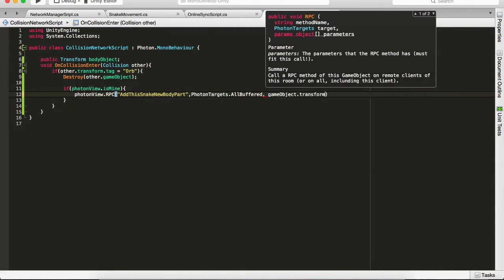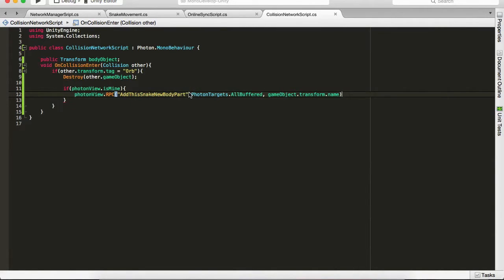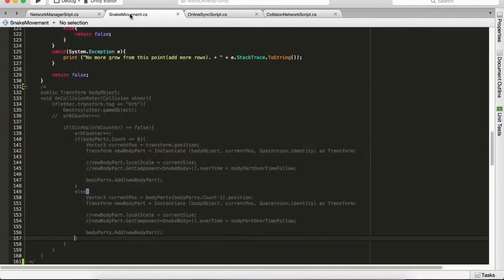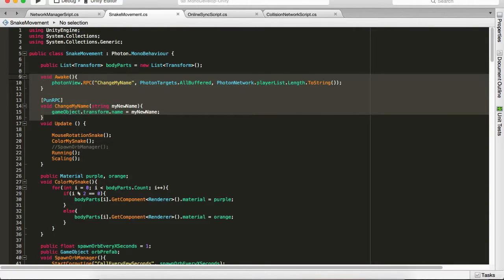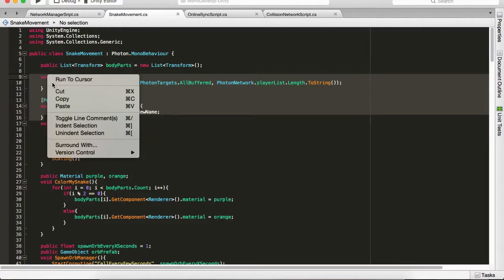Game object.transform.name. Now we changed our snake name because we actually needed to distinguish the names of the players, and we will do that by snakes. So thankfully we changed our names here. We'll do it here, and the snake name, we know each snake respectively which one is it, and we will just go ahead and copy and paste this. Actually, let's go ahead and cut.